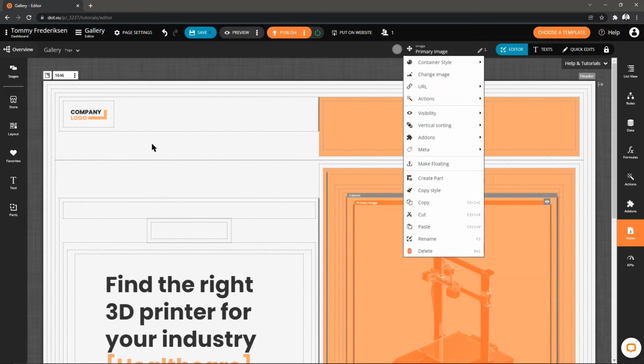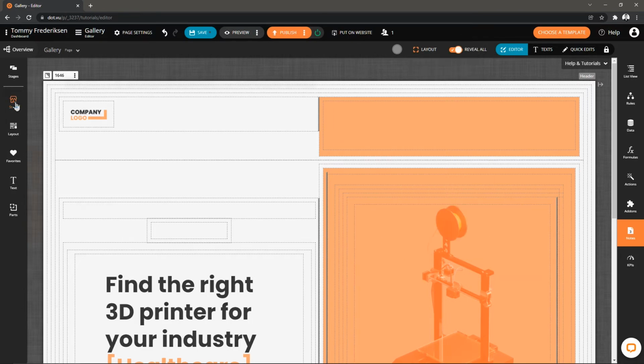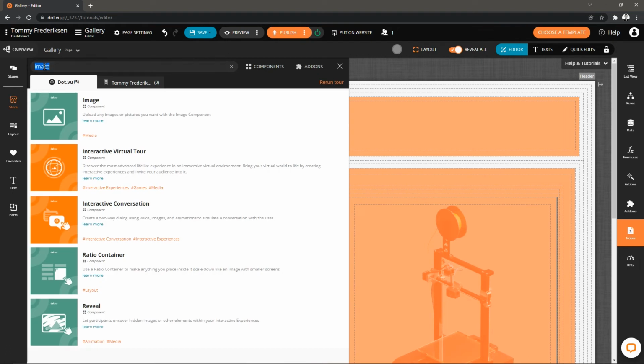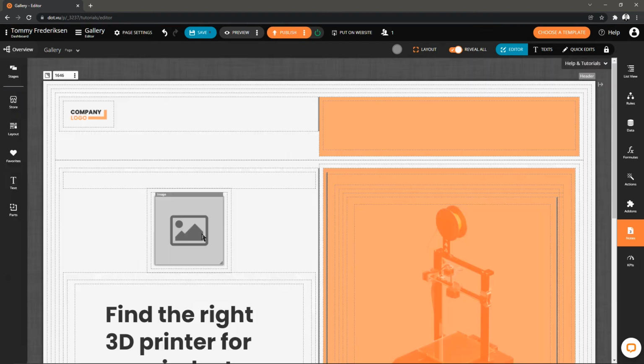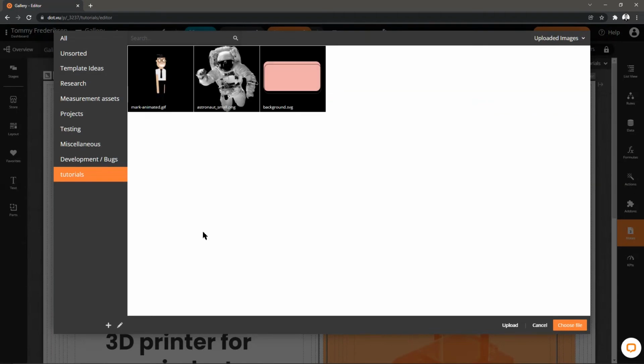If you don't have an image on your page, you simply go to the store, search for image, and drag and drop an image into your canvas. This will immediately prompt the gallery to open.